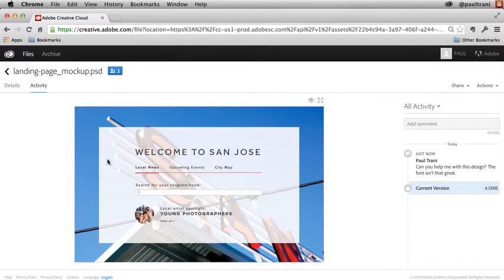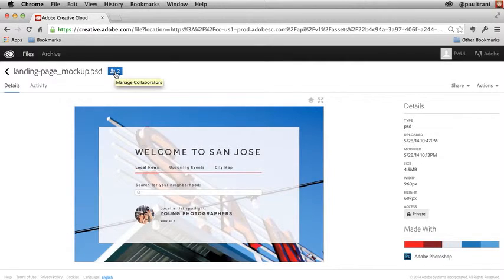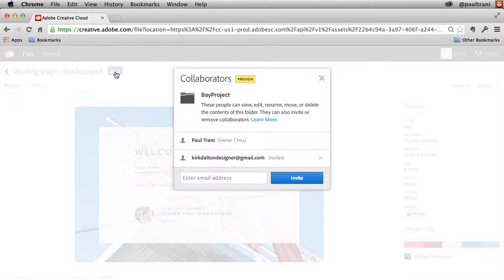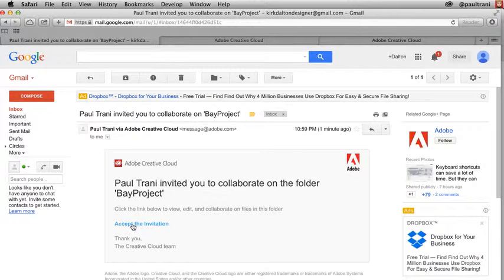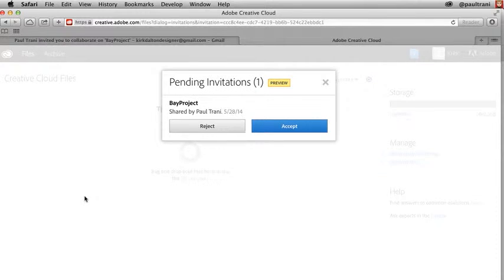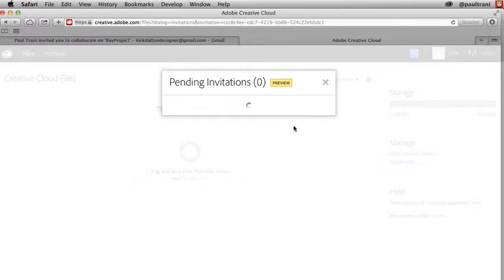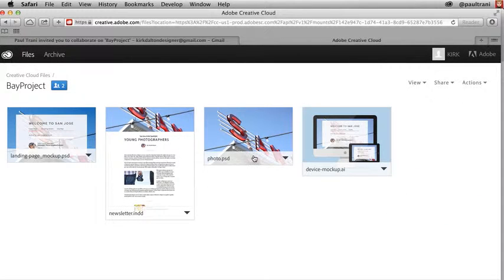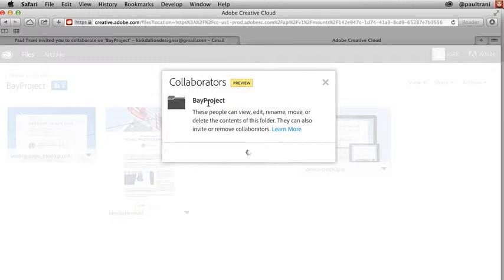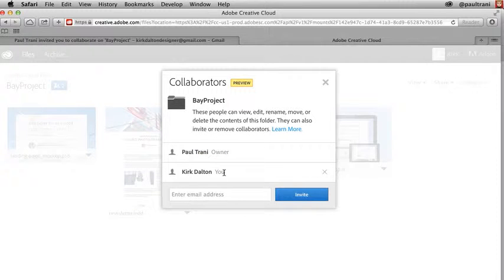And in fact, as I click on this icon to manage collaborators, notice how it says that he was invited. In fact, if we take a look at my designer friend's view in his browser, we'll take a look at his invitation. Again, he would get this email where he's invited to collaborate on that folder, and then he can just accept that invitation. And then he can view that folder. And now he has access to all of these files, and it shows who is the owner and who's invited to it as well. All right, so he's set up.